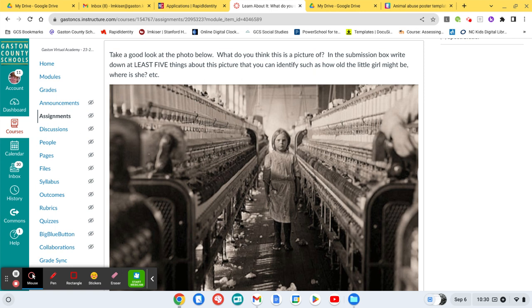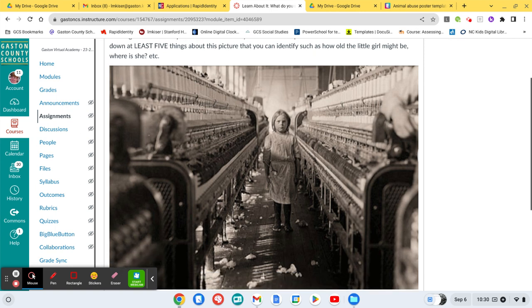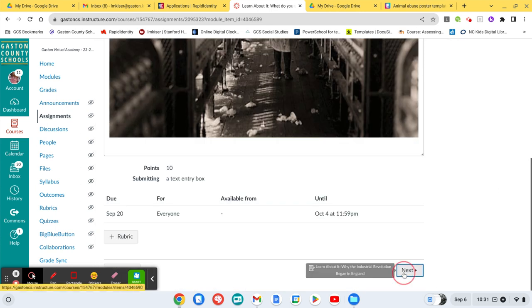This is some guesswork on your part. So it's okay if some of them aren't right, but you're just observing what you see here and trying to draw some conclusions about what you think this might be a picture of. So that's your first step.